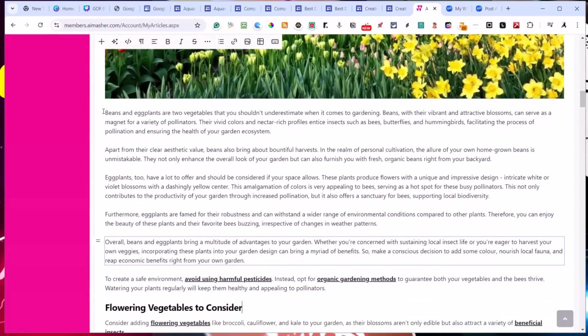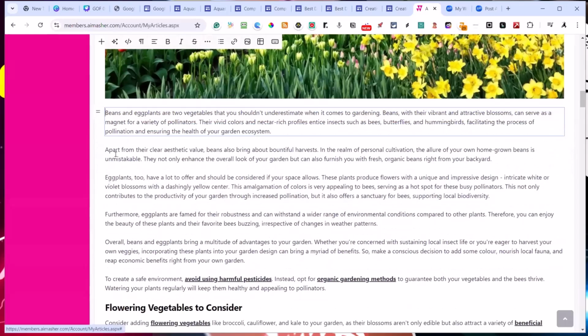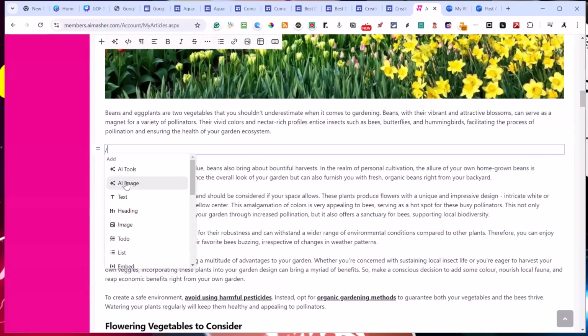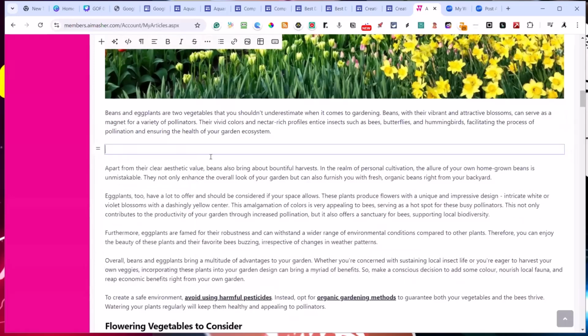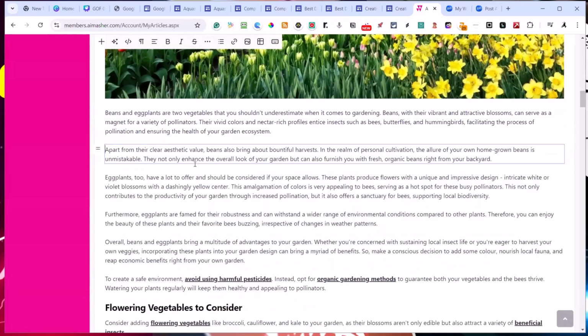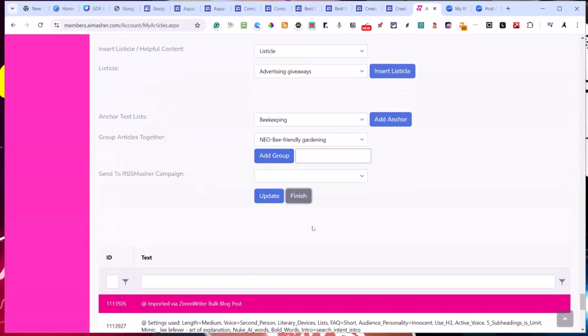You can even, if you don't like that position there, you can move it around. I'll just move it back. You get down to the end, you put your slash, and you can put an AI image in here. We'll create one for you right there on the fly. Headings, you can do a table. You can put a quote in here. This is really nice to break up the continuity of your content here. So anyway, y'all have probably seen this before, so I don't want to harp on this too long. But once you're done, you would come down here and just click update and finish.